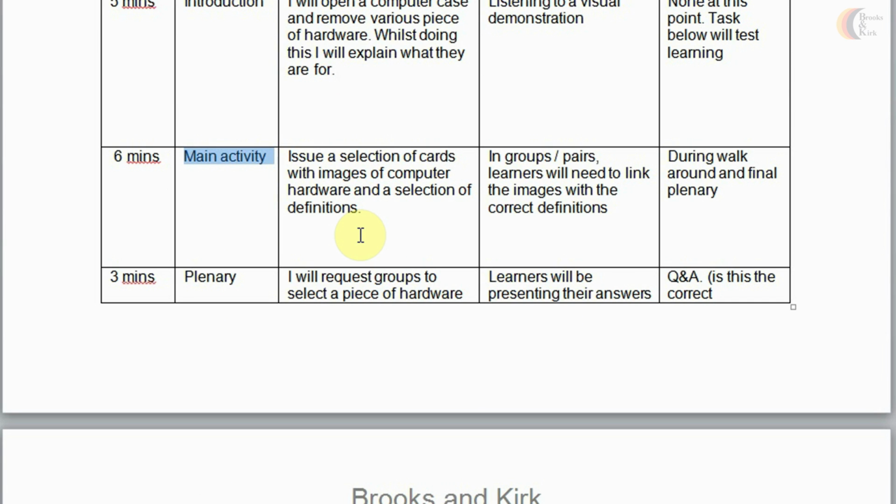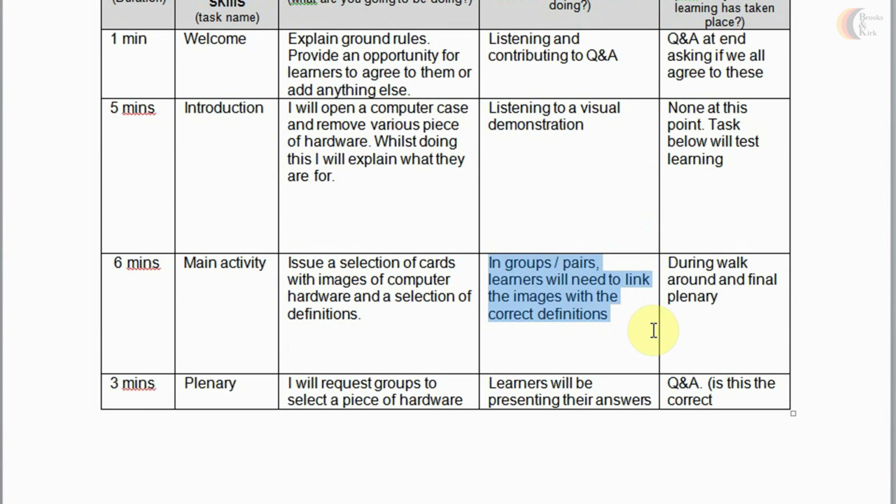My main activity, I have decided to issue a selection of cards, so a card sorting activity with some images of the computer hardware and a selection of definitions. What are the learners going to be doing? Well, I'm going to ask them to get into pairs or groups and link the images to the correct definition. How will I check that learning's taking place? Well, during that activity, I can be walking around the room and actually peering over people's shoulders, asking them questions if need be. This is a classroom walk around. That is a method of checking learning, absolutely.